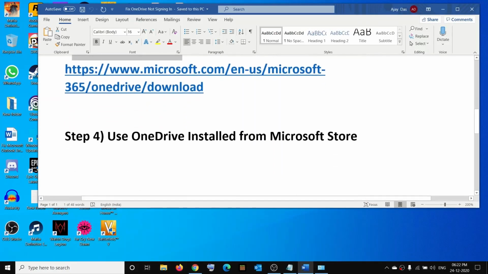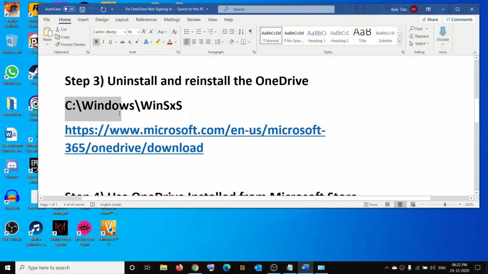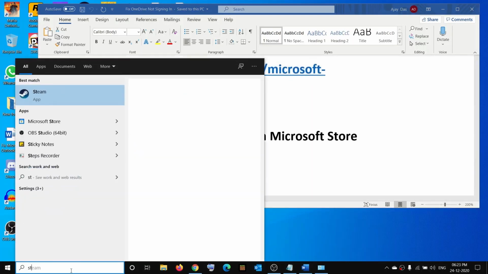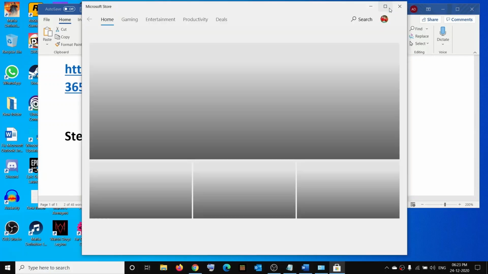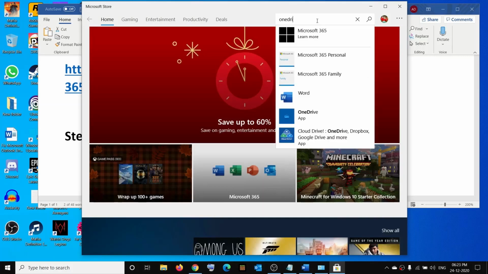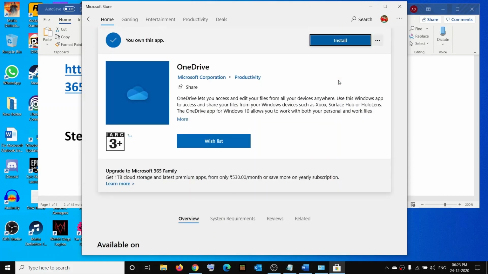The next step is to use OneDrive installed from Microsoft Store. So if you're still facing the problem, then you can open Microsoft Store and in the search you can go ahead and type in OneDrive and then click on OneDrive app and then you can install OneDrive.